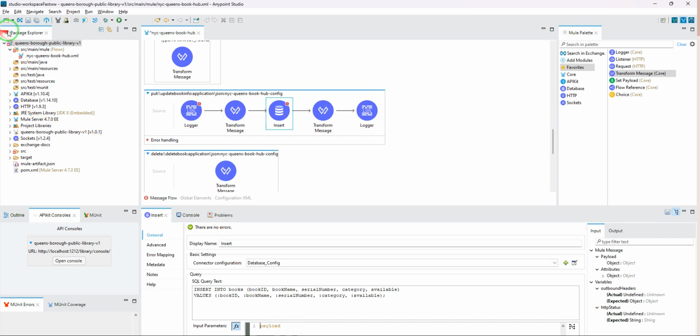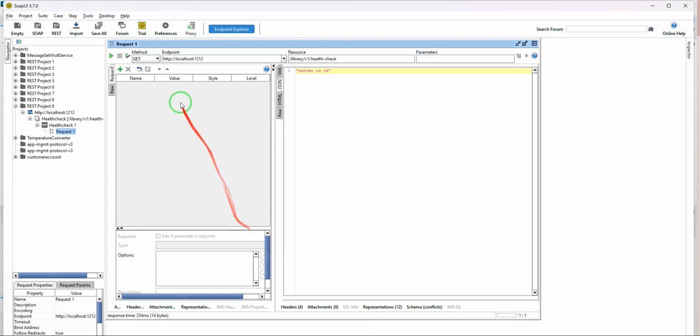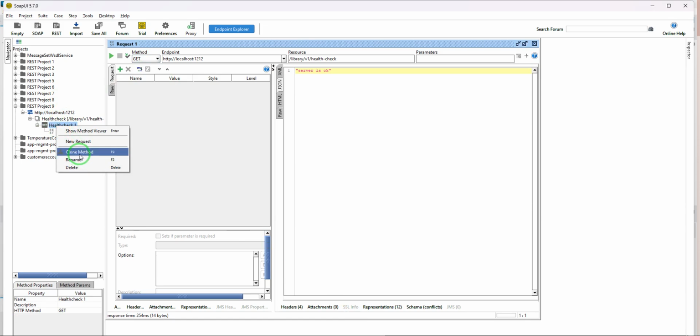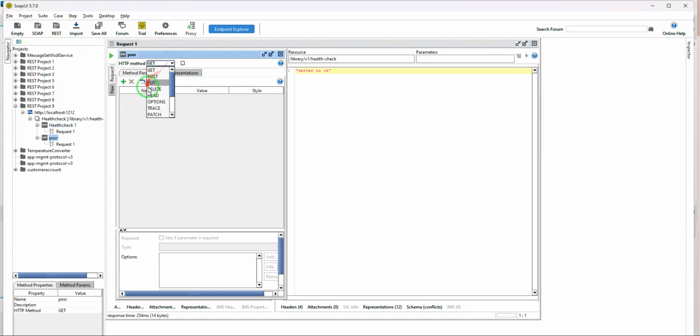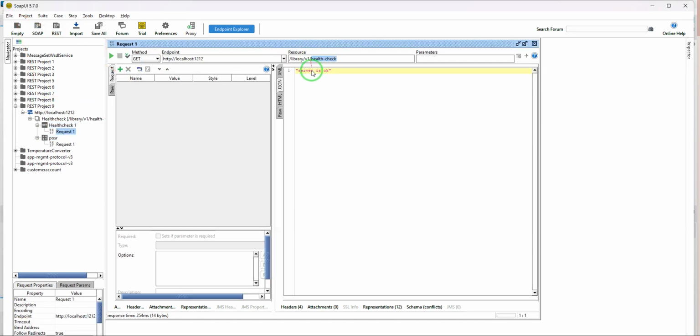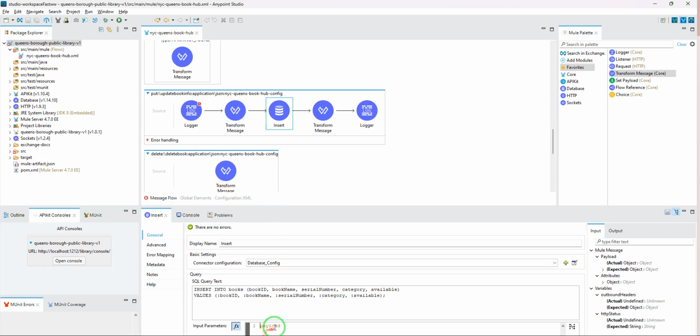So when the data comes to our API on an HTTP connector, it would come as a payload. Whatever data we send from right here would come as a payload. Let's say we clone it and we say post, and we pick add book info. Once we send the data right here, this data would come as a payload. So that's why payload. But we will capture it right here.